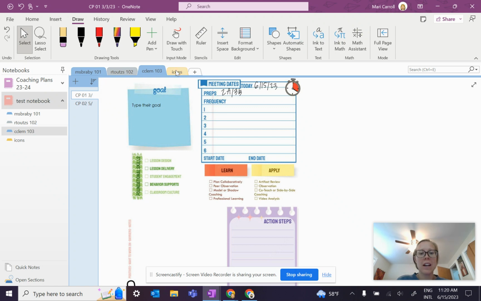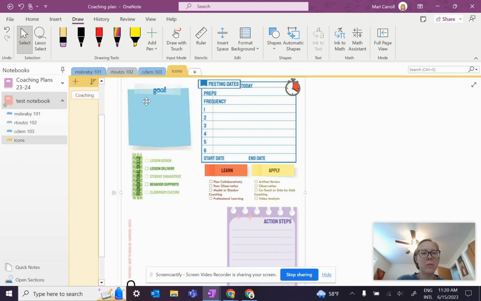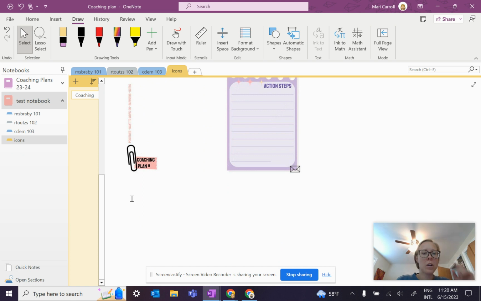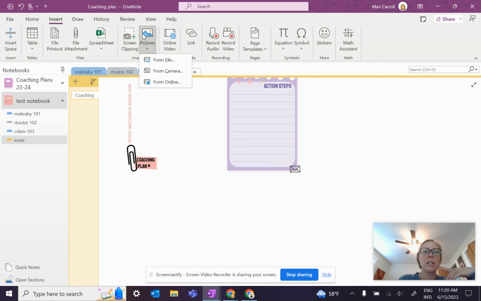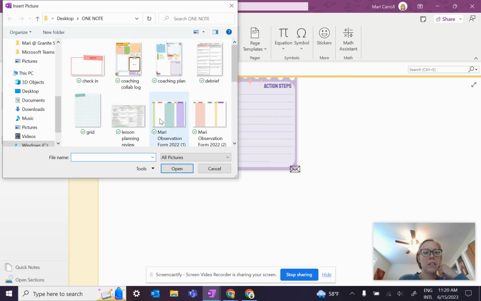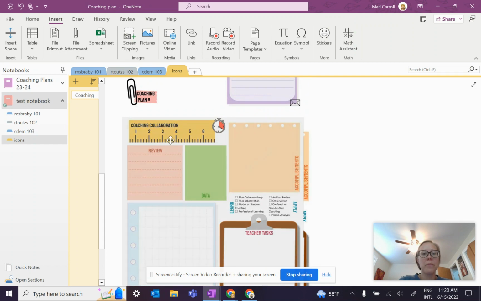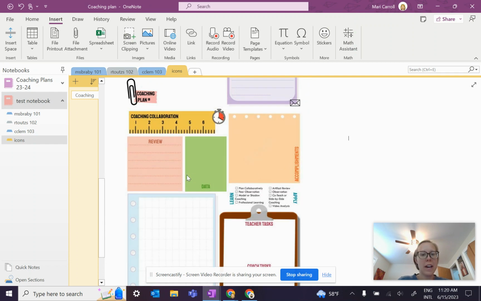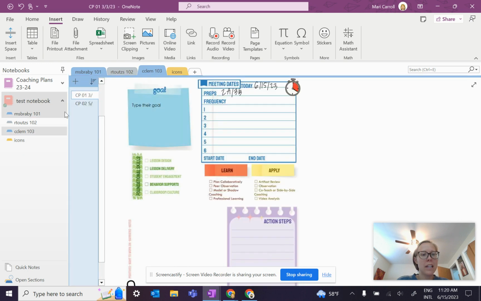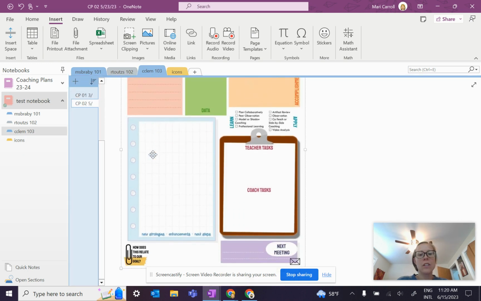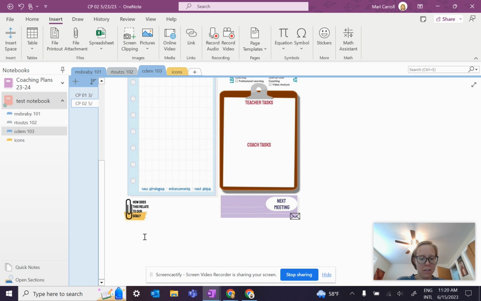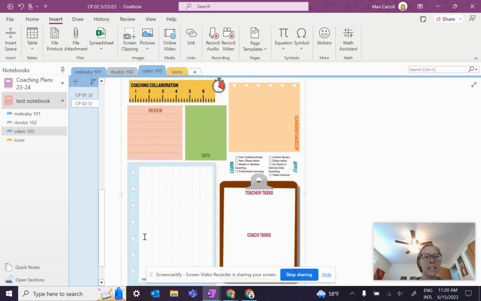Let's pop back to the icons though, because I do want to add at least one more icon to this just so you can see what it's like. So you can either just copy and paste, or we can do the insert pictures from file. This is stuff that I've already downloaded, and I want to go ahead and grab my coaching collaboration log that I use with teachers, and that way after I've finished something, I can just add it to their plan and write on it, which is pretty fantastic.